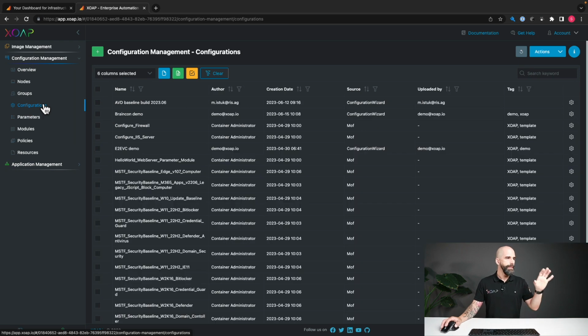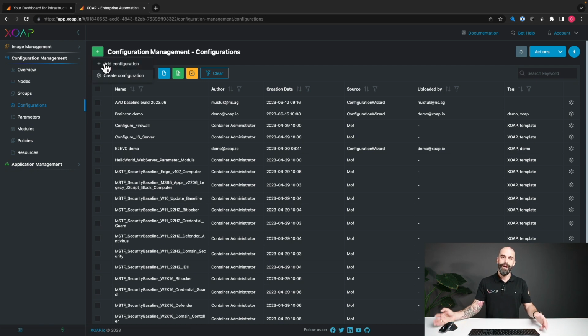And then we have the configuration management overview. So that is the overview of all the configs you have here. You have two possibilities to add configurations. The first possibility is you write DSC configs locally in Visual Studio Code, create a PS1 file. That's the format how you write them. And then you can use this PowerShell script and upload it.